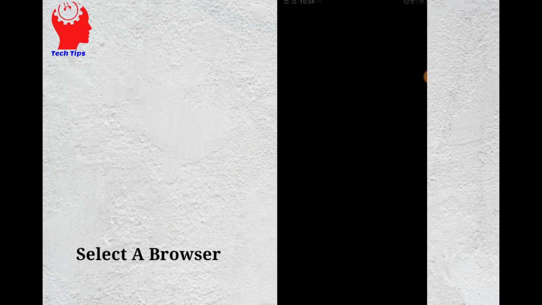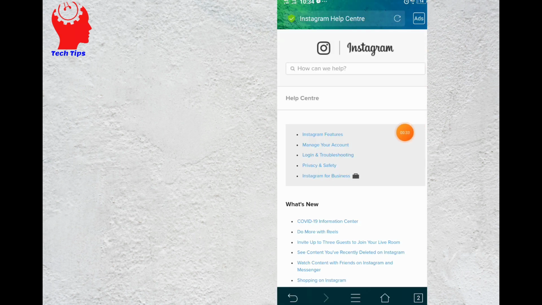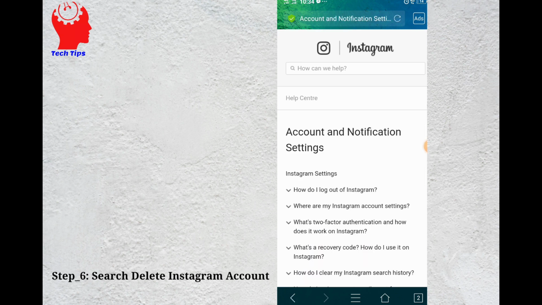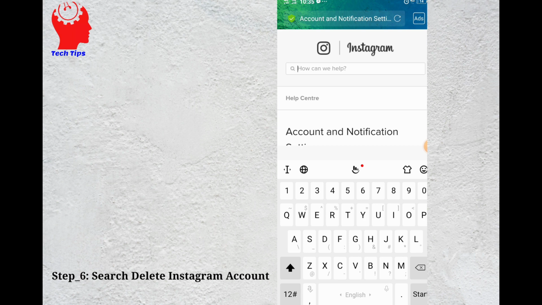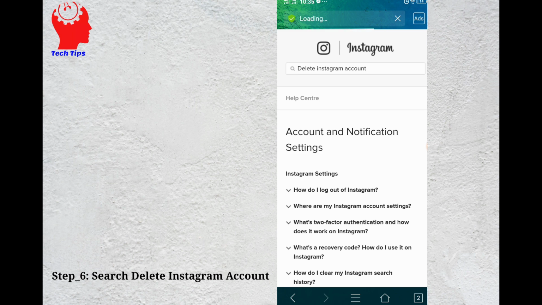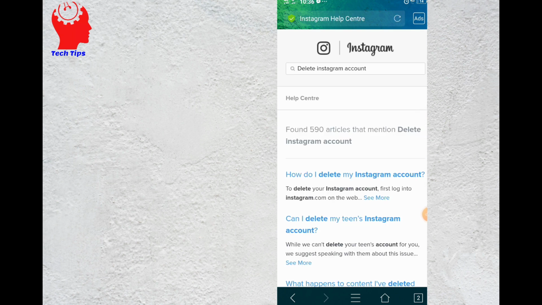Just wait for the new browser. Now click manage your account. Now you can search here: delete Instagram account. How do I delete my Instagram account? First link. Just click here.